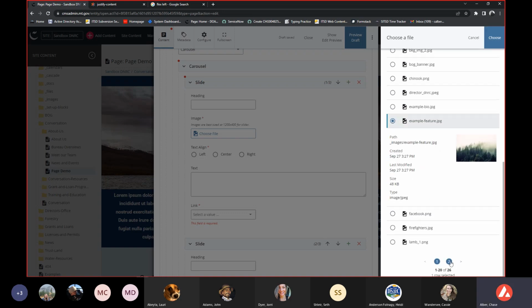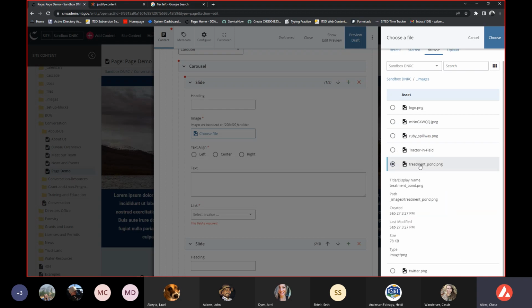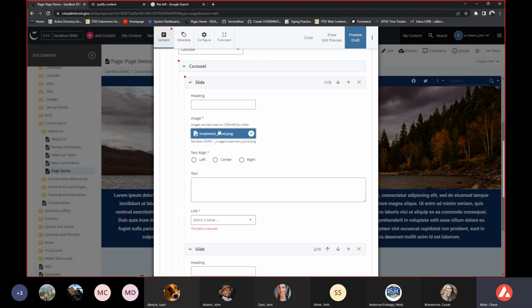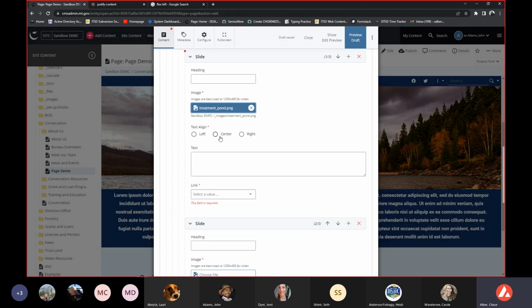So let me go on to the other side here. Okay, so I'm gonna use this with the treatment pond. So I'm gonna hit choose. Okay, that's the image it has in there. And for the text that goes with it, do you want it centered to the left, center, or the right? I'm just gonna have some example text here, and I'm gonna have that centered.